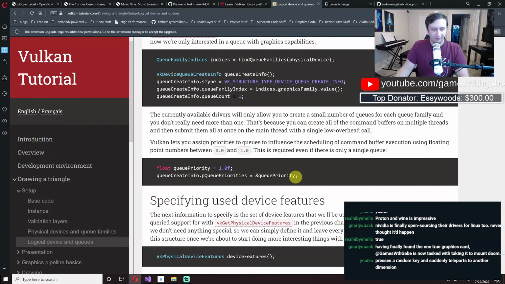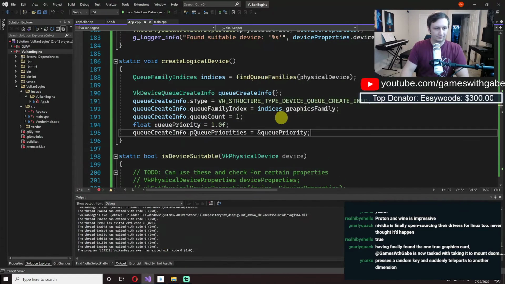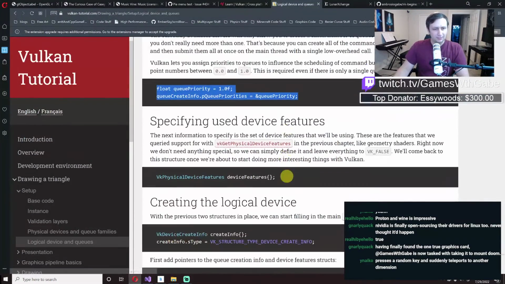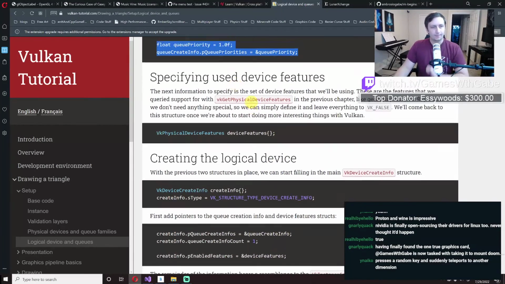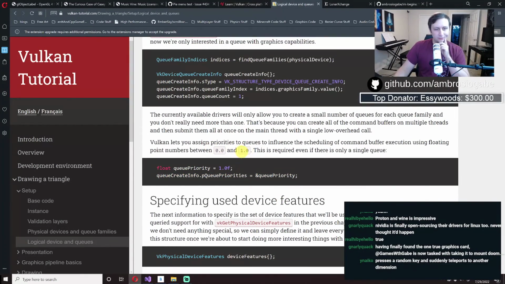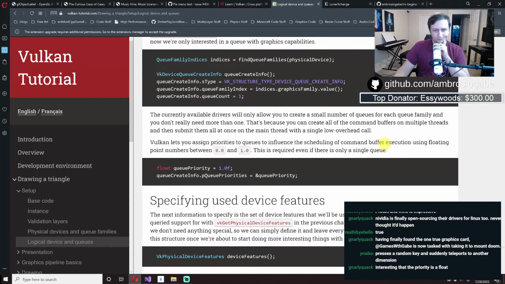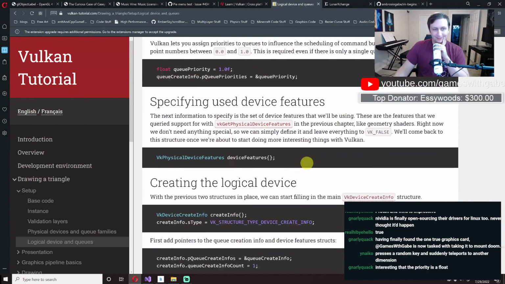Wait, did I do this? Yeah, I did do this. And I guess we need to pass it in a reference, which is why they do this. Okay. Specifying use device features. And so what's 1? Is 1 like lowest or highest priority? Using floating point numbers. Yeah, I'm not sure if that's highest or lowest priority.